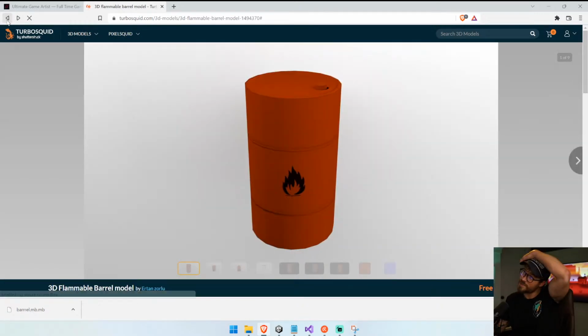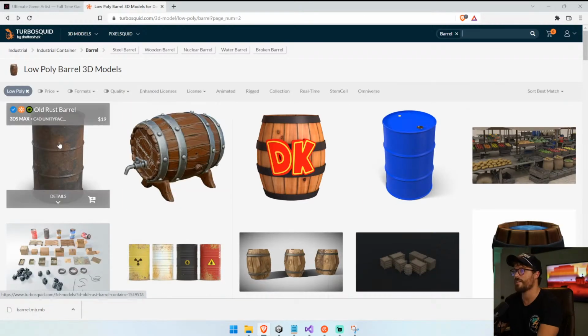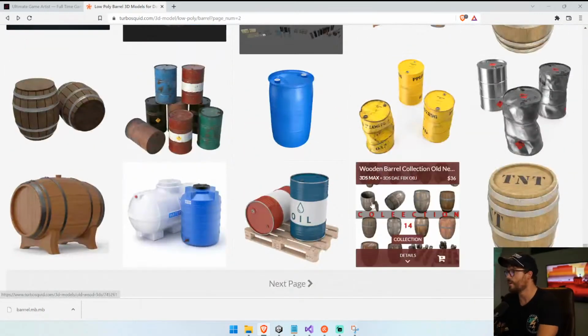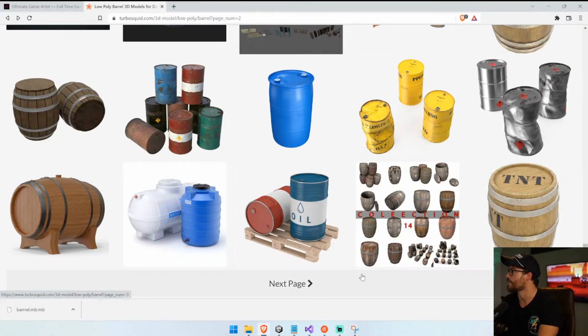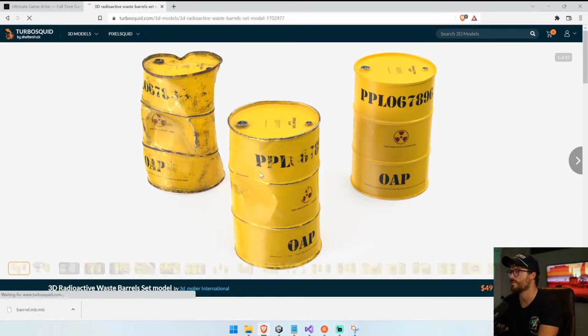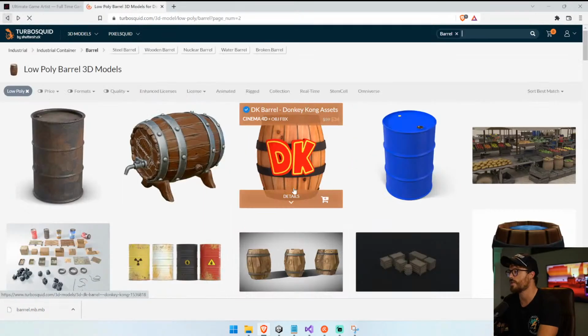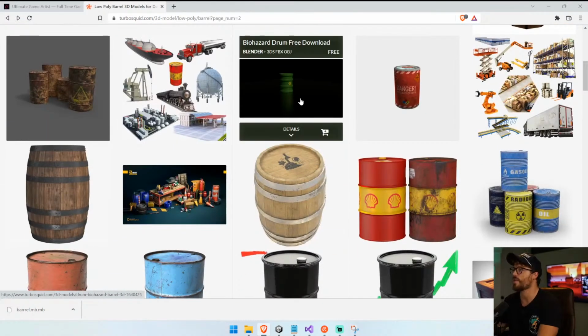And I'm willing to buy something. I didn't want it to be free. Okay, I didn't think it was going to be this hard. That's kind of cool. Not low poly, though. Why are we doing low poly, by the way? Does anybody know?